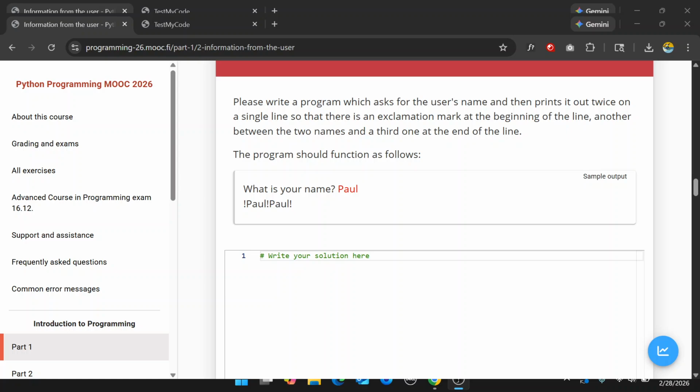So we're going to ask the user what their name is. They're going to input what their name is, and then we're going to print their name out in this format. So just going to have a variable here called name. Use the Python input command. Ask the user, what is your name?